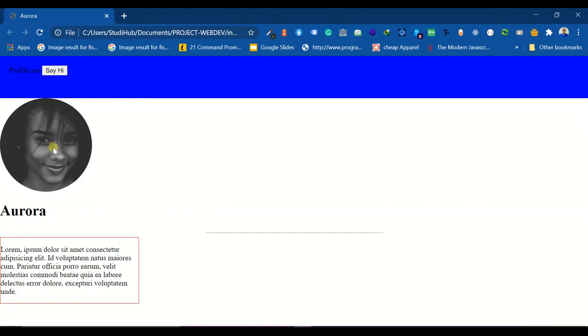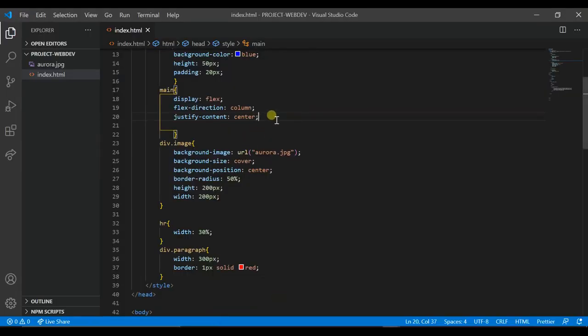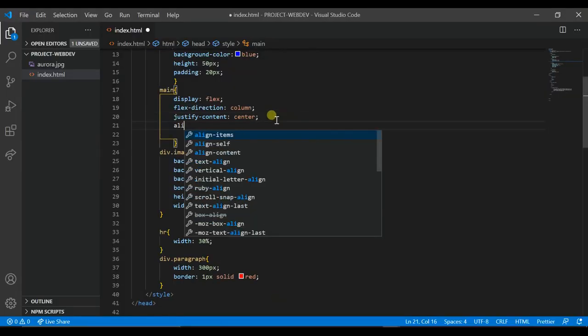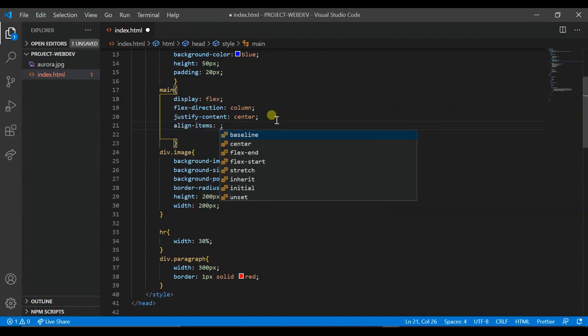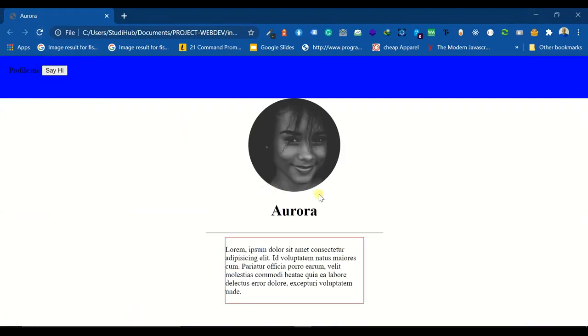If you notice, the position of this changed. The next thing I'm going to do is add another attribute called align-items. I'm going to place them at the center also. This one will align them horizontally on the page. Now we can see that this has been aligned horizontally while the other one aligned it vertically. So now we have this on the page.